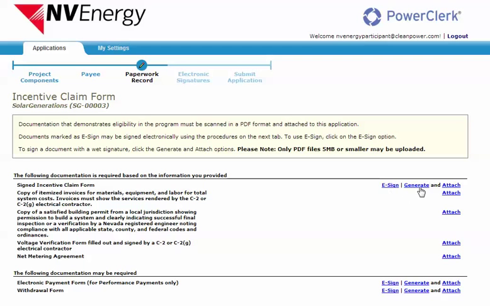There's also an option to generate the document, and that would be the older style where I could generate the document, print it out, and then take it to my customer for signing. In this case, I see the incentive claim form, and I'm going to go ahead and use that e-sign capability. So I'm going to click e-sign.